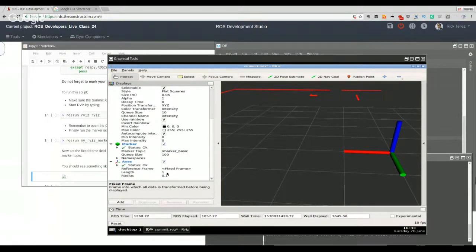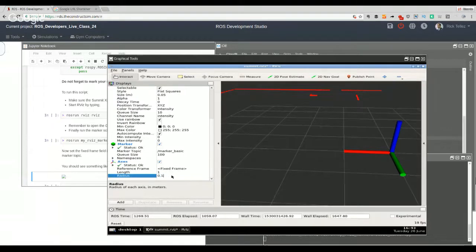But we can configure that smaller. So let's say 0.2, for example. And there you can see now our marker there. Okay, so far so good, I hope.